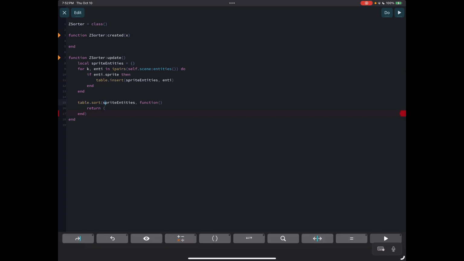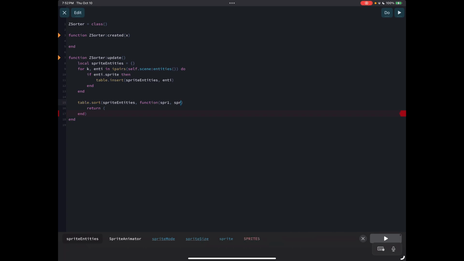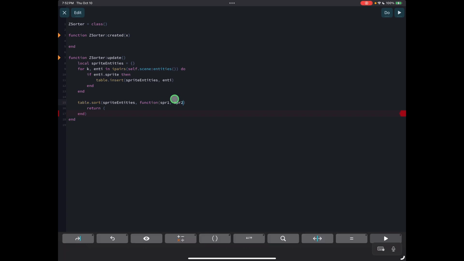Oh, sorry, I forgot. The function takes in 2 parameters, because we're going to compare these 2 entities together. So we're going to do sprite 1 and sprite 2. If we're comparing 2 entities, let's think of sprite 1 as the knight and sprite 2 as the coin.